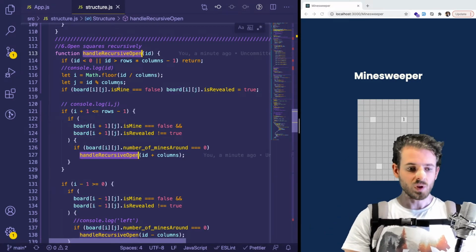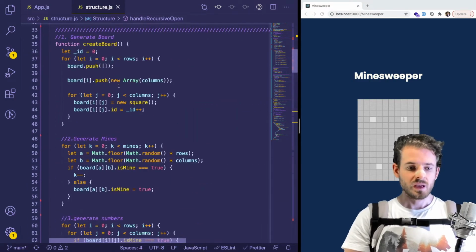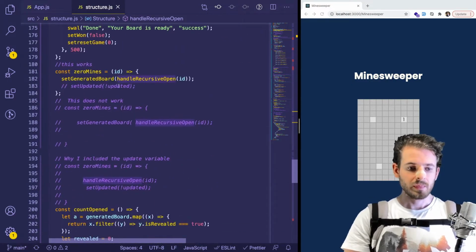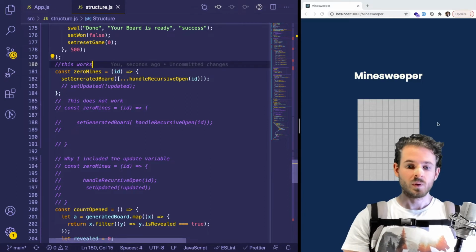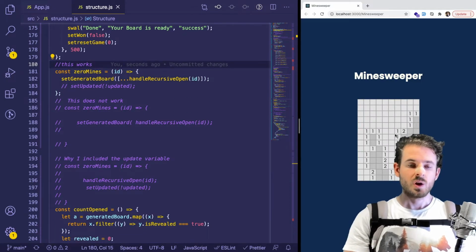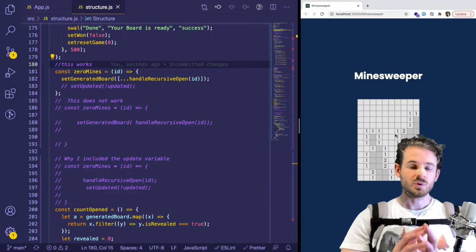So a quick fix for this is he could take this object, which happens to be an array, and he could basically do the spread operator and put it inside of a new array. Okay, so now that fixes the issue. Whenever I click on a blank cell, it's going to fill out the board.